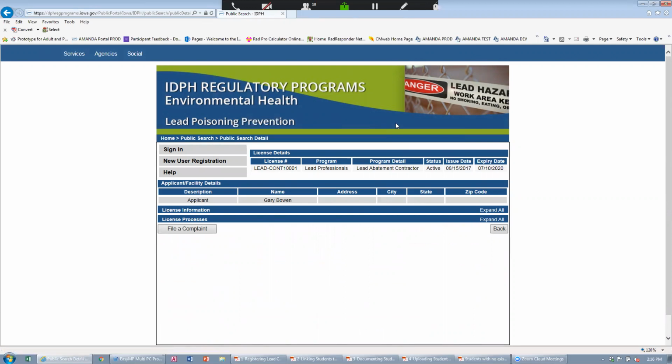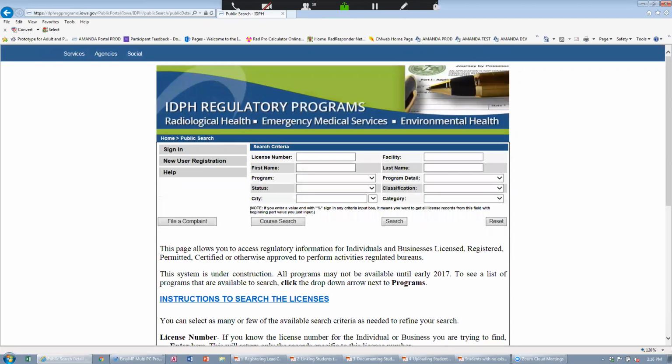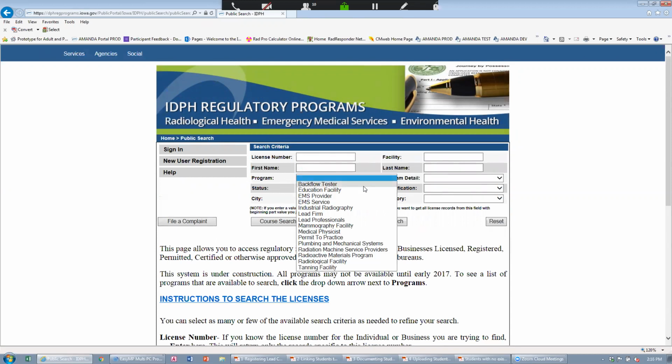So you can see up there that we've got Gary Bowen pulled up. He's a lead abatement contractor that we issued August 15th, and you can see how far his certification goes out. So once people are into Amanda, all these individuals, you'll be able to see the same type of information for everybody. And you can pull up lists, like sort it by lead safe renovator, for example, and come up with just lead safe renovators and do some narrowing that way.